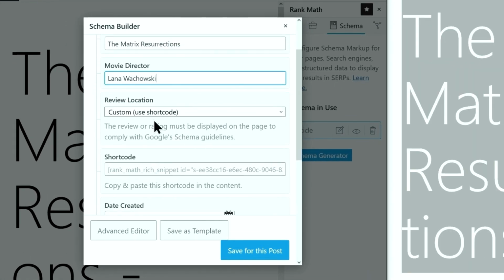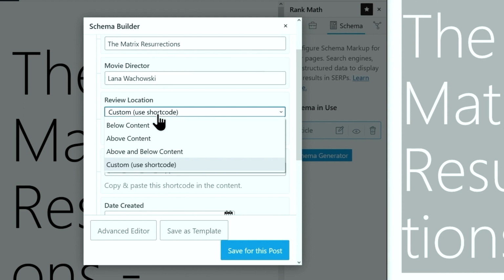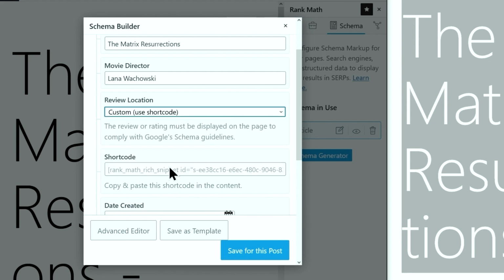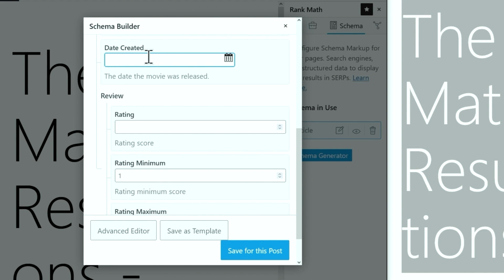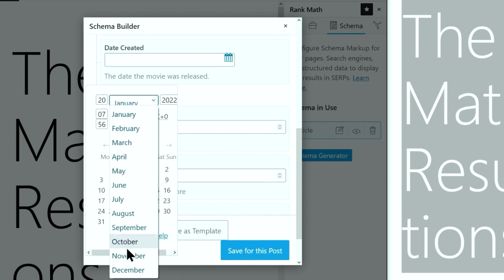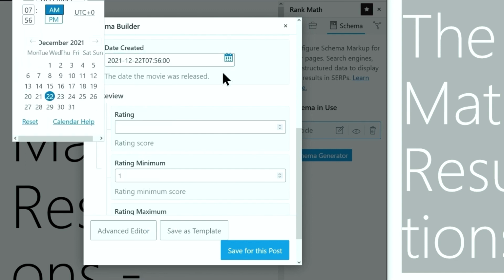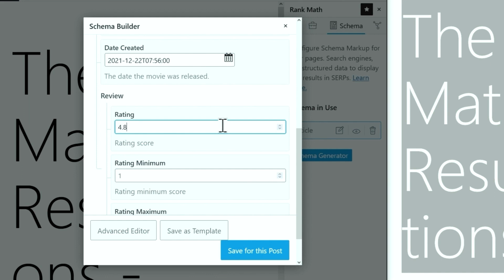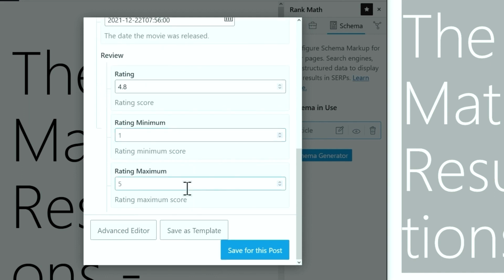The review location, you can display the review snippet that looks like this on either below content, above content, or both. Or you can choose to use the shortcode to display the snippet. I will show you how in a while. The date created, which is the movie release date, it was on December 22nd, 2021. As for the rating, I'll put 4.8. The minimum and maximum rating, we recommend to follow Google's rating system, which is 1 and 5.